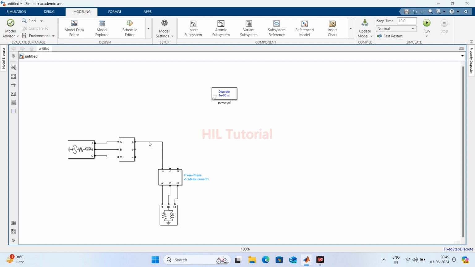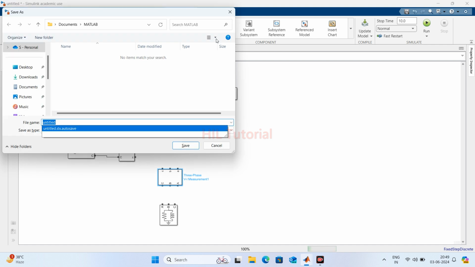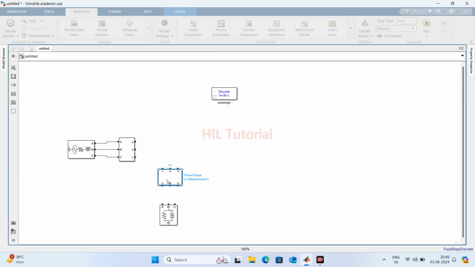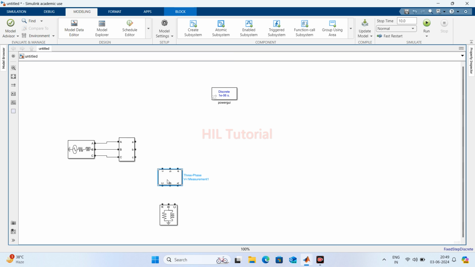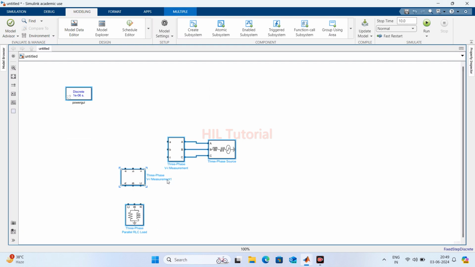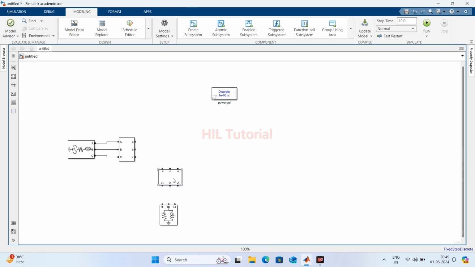Okay, a little bit different here. So Control I. Okay, we just have to rotate this one. Yes. Now connect A to A, B to B, and C to C. Now connect here also A to A, B to B, and C to C.